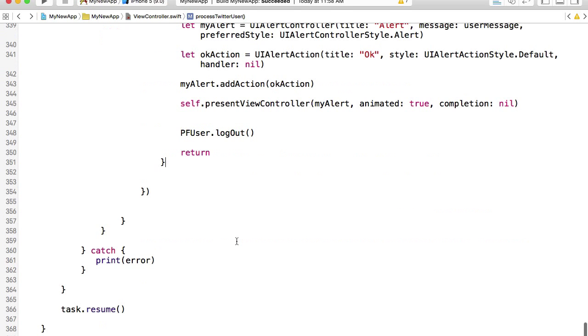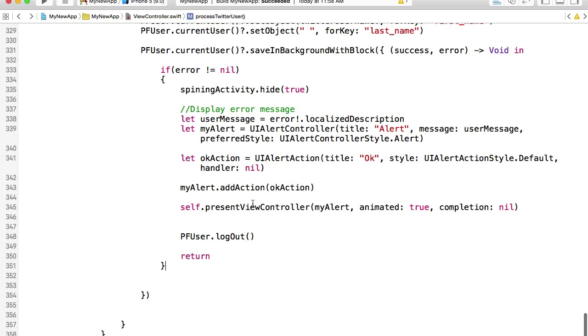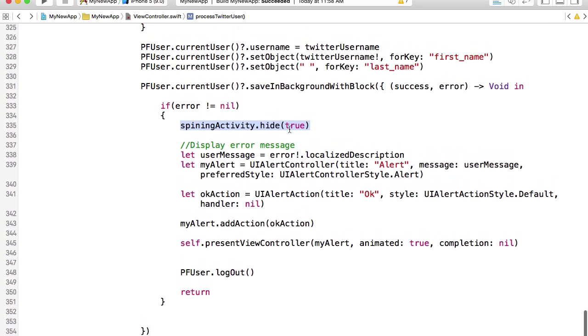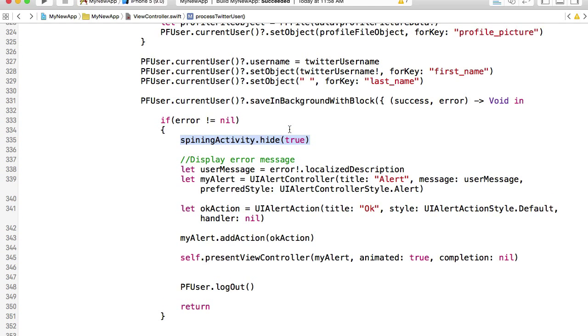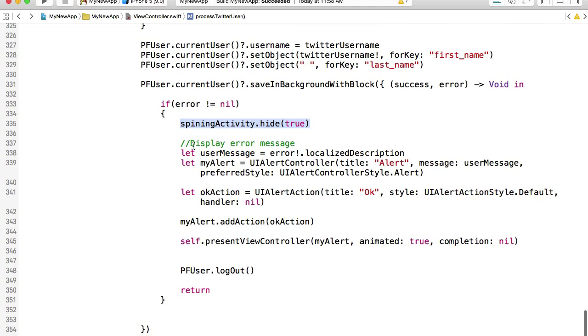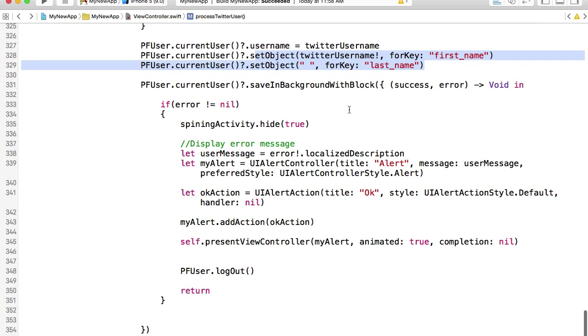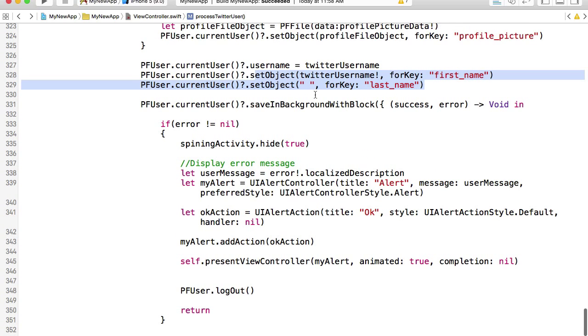And I have prepared a little piece of code, which first of all hides the spinning activity indicator, because at this moment it's going to be still spinning. And then we display an error message using an alert controller with the localized description. And then we log the user out and return again. Why? Because we could not save user profile details in Parse Cloud, and we basically don't want a user with empty profile details.